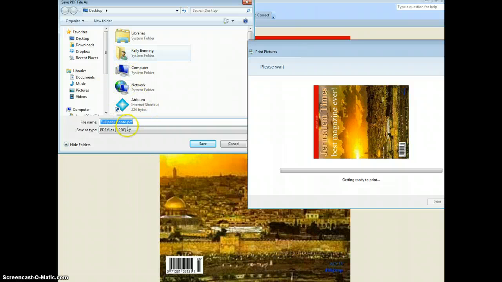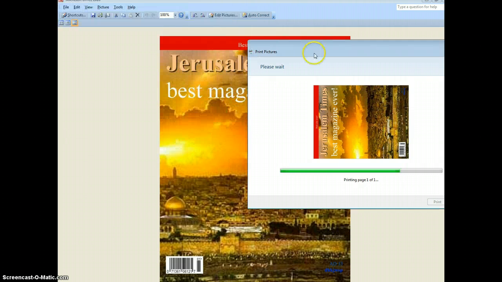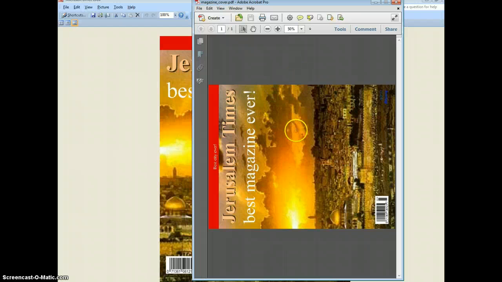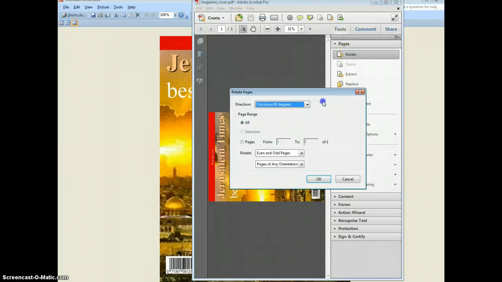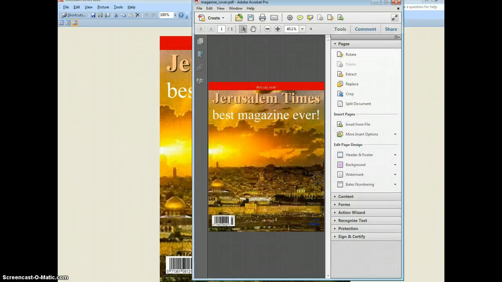So then this little box pops up, and it wants you to name it. So we will name it magazine cover, and we will put it on the desktop, and then you click save, and then it converts it to a PDF, and there it is in all its fabulosity as a PDF. Now you'll want to rotate that. We're going to rotate it clockwise 90 degrees. There it is, and then you just want to save it, and you are good to go.